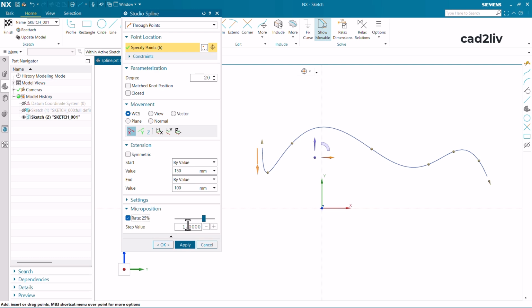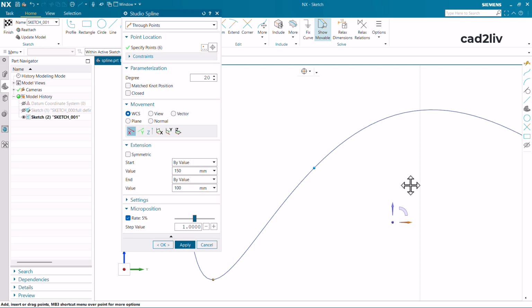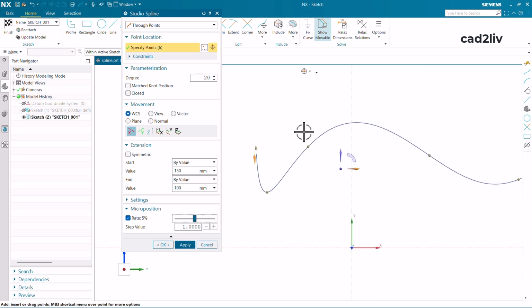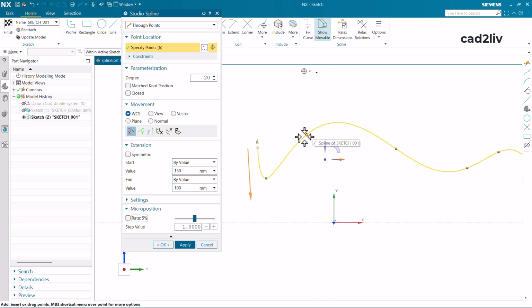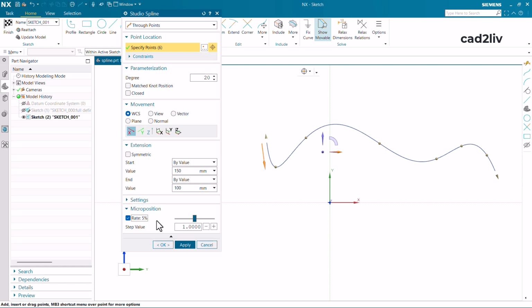But if I click on this and reduce the rate by 5%, it will move slower. Let me zoom in. So it will move slower. This is how it is going to work. If I untick this, it is going to move in this way. But if I click on micro position, then it will move slower. Basically, it is used where you work with the precision of the control points, where you want to change the position of the control points, but at the micro level.